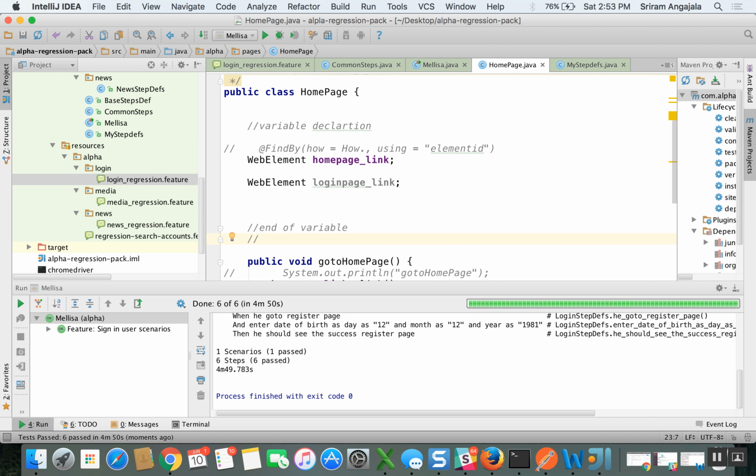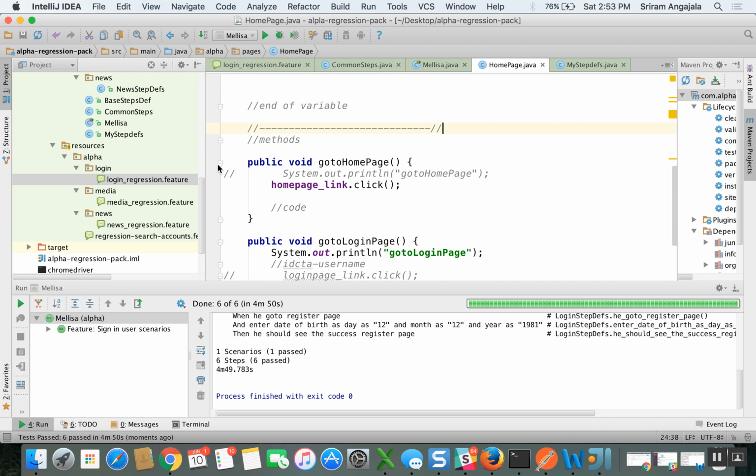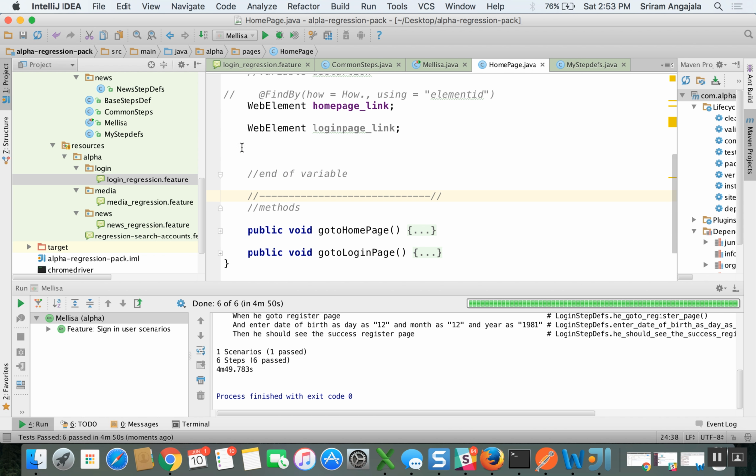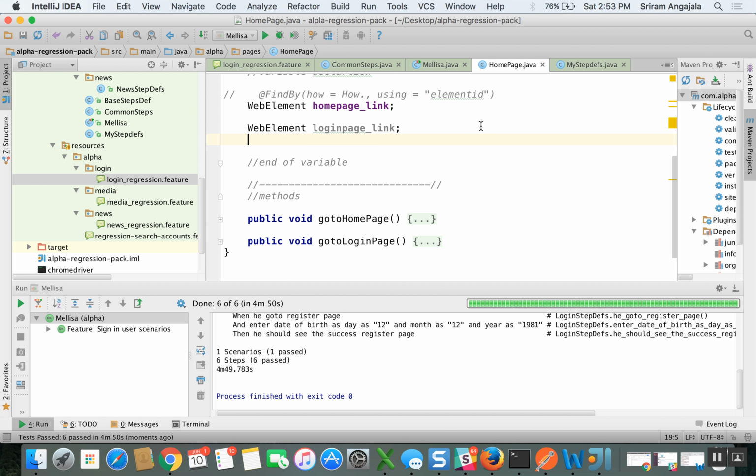Okay, then methods. So whatever you see till here, these are all the variables. These are all the methods, right? This is methods, this is variables. I cannot do anything here. It will not work, because variable declaration should be only declared.